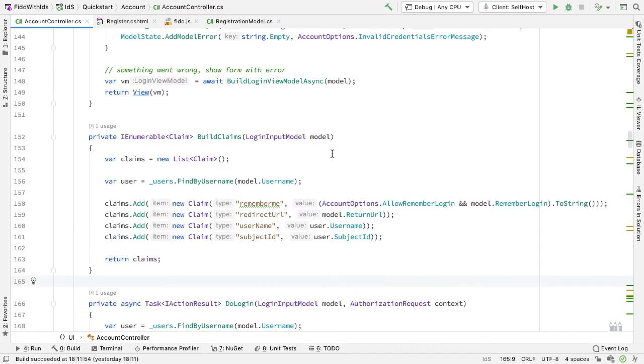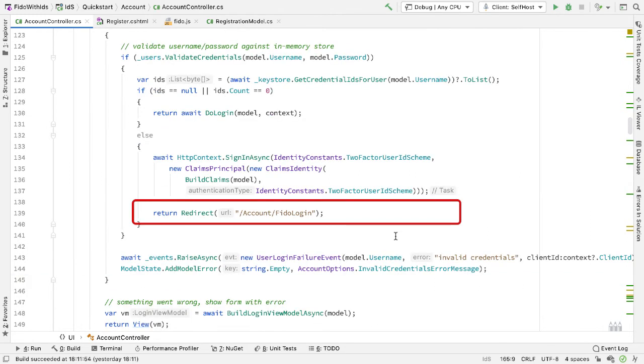So the build claims method looks like this. It creates a list of claim objects, finds the user from the user store, and then adds a set of claims based on this information. So it builds a remember me claim, which is basically has the user check this checkbox on the UI. And it then adds a redirect URL, a username, and a subject ID into this set of claims. So now back here, we redirect off to /account/FIDO login.